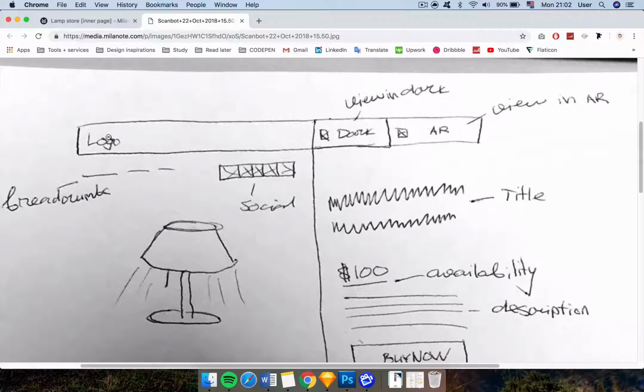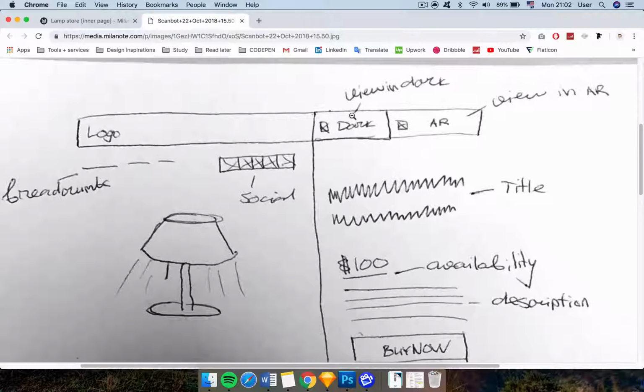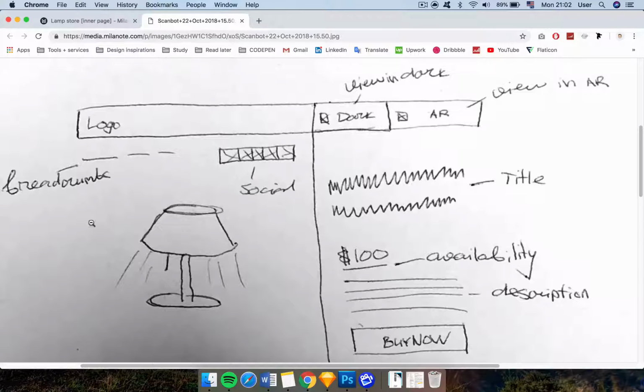So at the top we've got the logo. Then I think it would be a cool idea to have some sort of button which makes the transition from the actual website to dark mode, and the lamp's gonna start shining. So when are we using lamps?